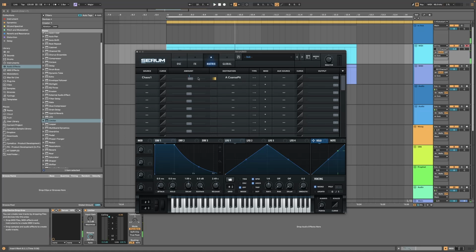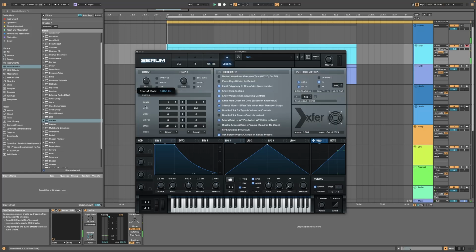I like to set the sound at about 8, the modulation at about 8. Again, if you turn this down, you just get random vibrato.